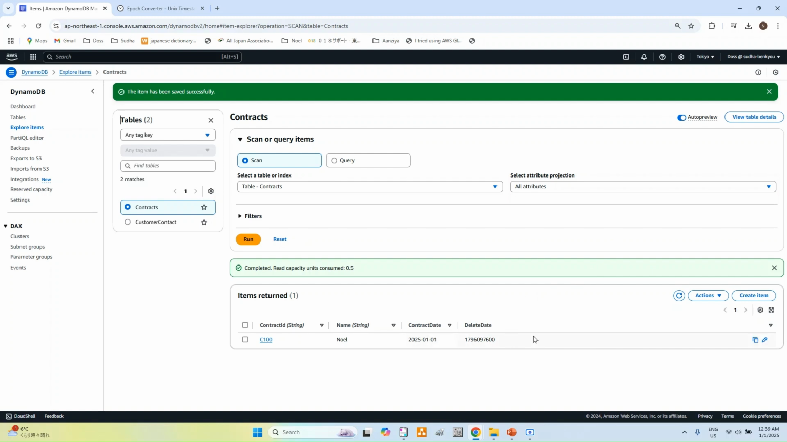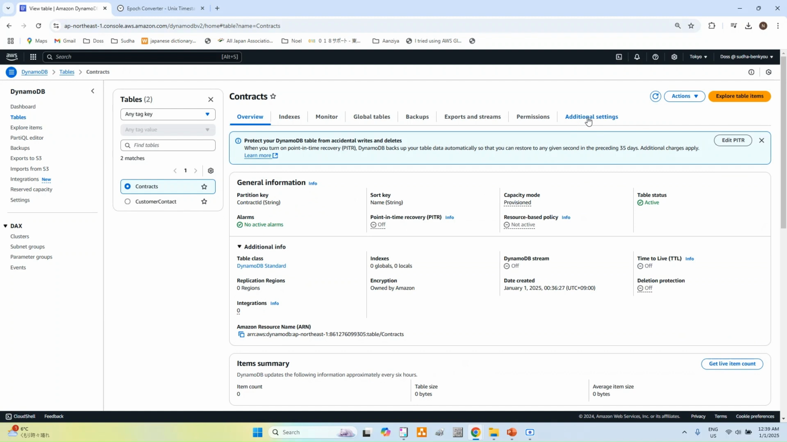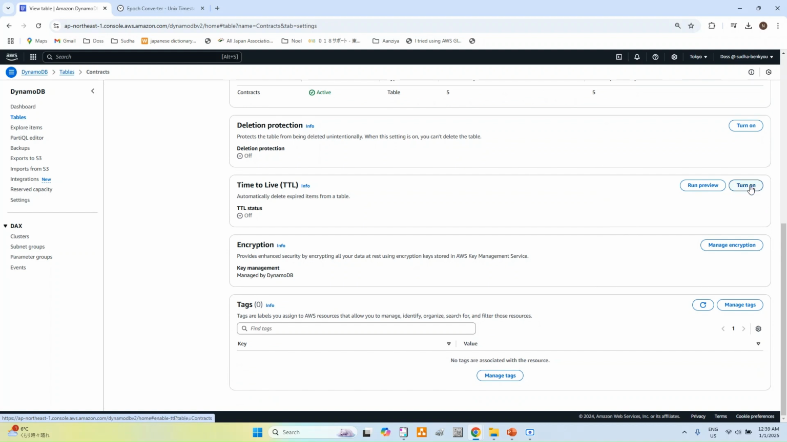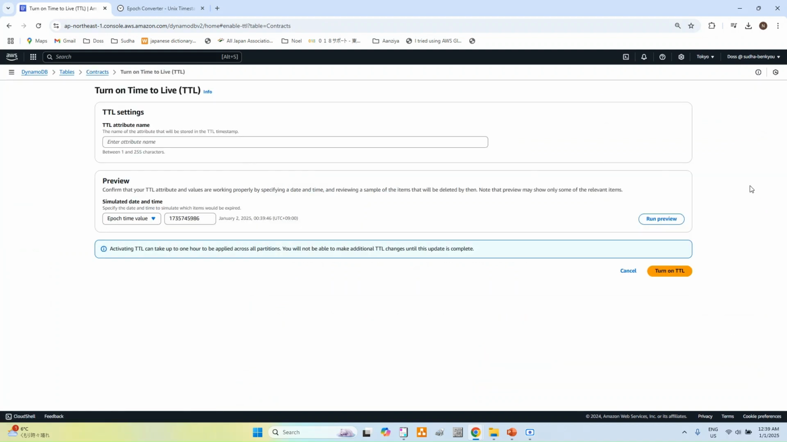Now let's see how to set the TTL. Go to the table details, click view table details and go to the additional settings, or in the overview you can see here time to live is off. So we have to enable this time to live. For this, click on additional settings, come down and you can see turn on. Click on this turn on and you need to give the attribute name.